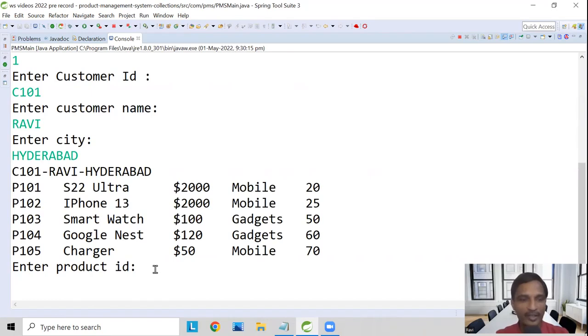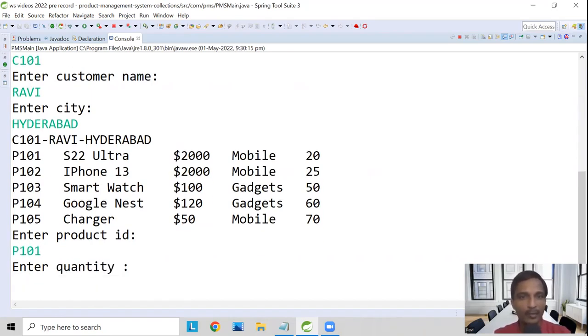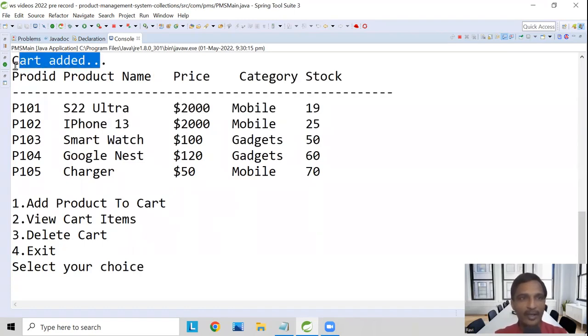So let's say the product ID is P101 and I want to add 1 unit of P101 to my cart. The moment I add to the cart, the product is added to the cart, and this P101 current stock is 20 units. Because I'm adding 1 unit to the cart, 1 unit will be reduced here. But in reality, this will be reduced only after the stock is delivered. But for now, I'm not considering that level of transaction. So when I press enter, watch here what will happen. So you see cart added, this product is added to the cart and the stock went to 19.